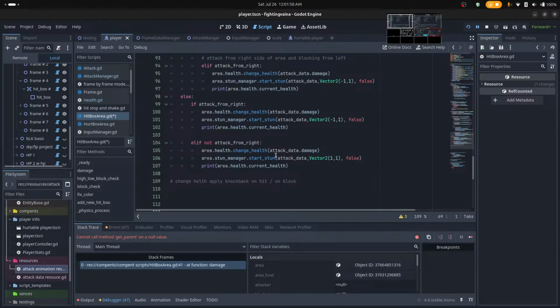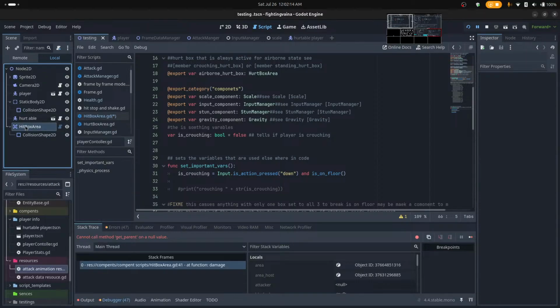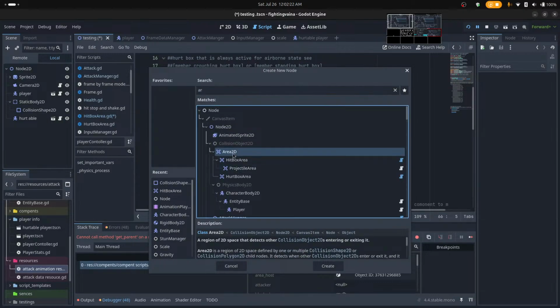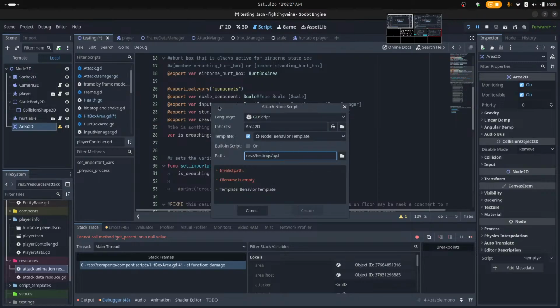Okay, so this is what I'm calling it: area.health.change_health(attack_data.damage). If I remove the script from this one, I should just delete this node. Add an Area2D. Give this a script. Hit, active hitbox.